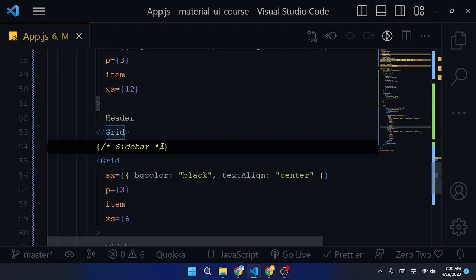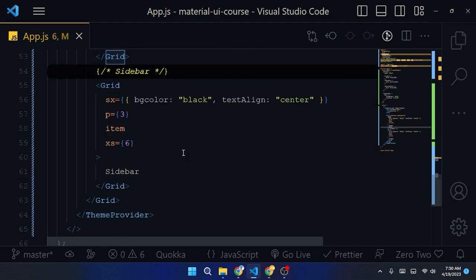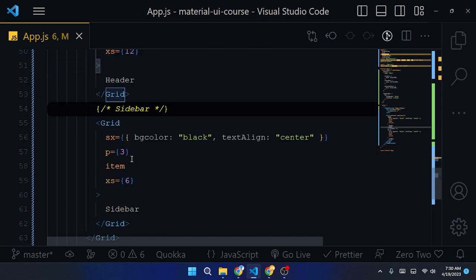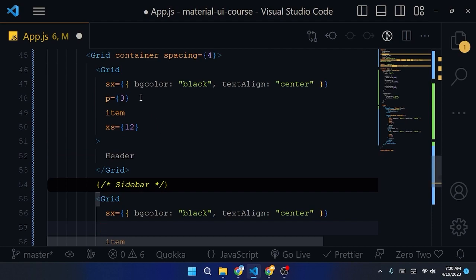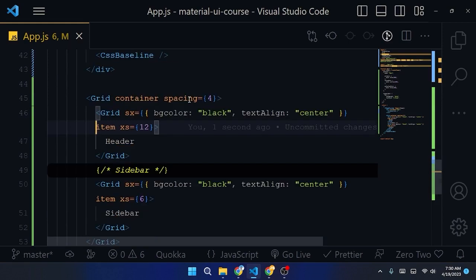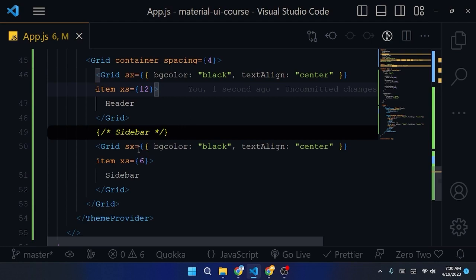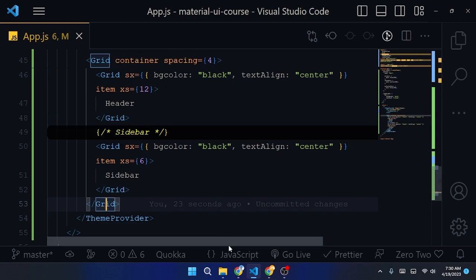Okay, let us find it out. If we just don't give the padding, then what happens? Okay, even then it is not taking the spacing. Everything is fine, I guess. Yes, bg color, sidebar, grid. If we go to the documentation, let's see what happened.